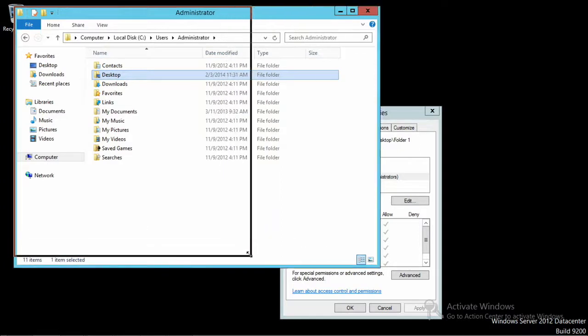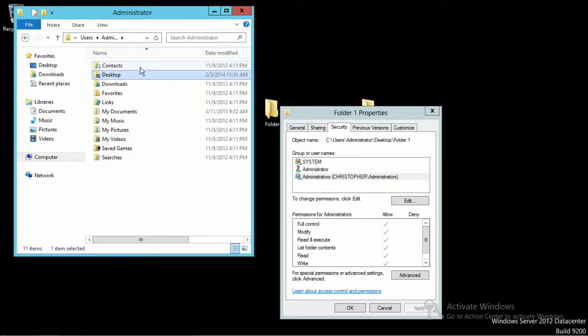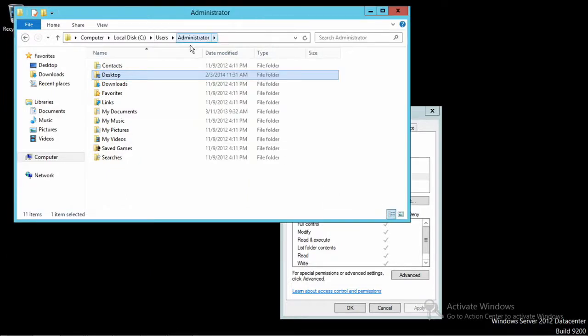C, users, administrator, desktop. So that means that there are 4 folders above my desktop: administrator, users, C, and the computer, which we won't really count in this case. It starts at C. That could potentially be controlling permissions.